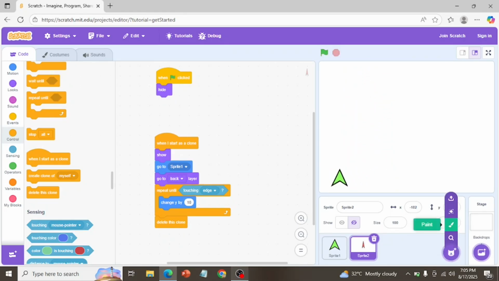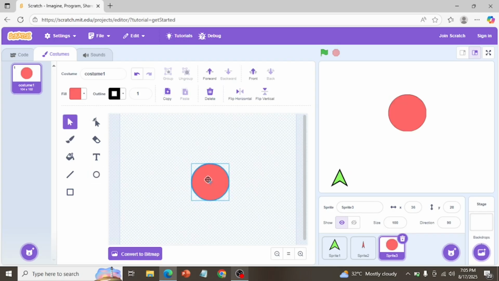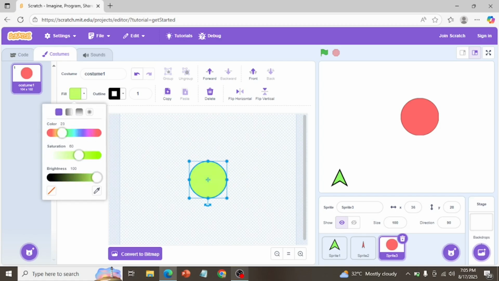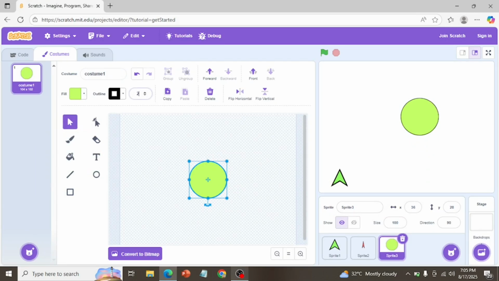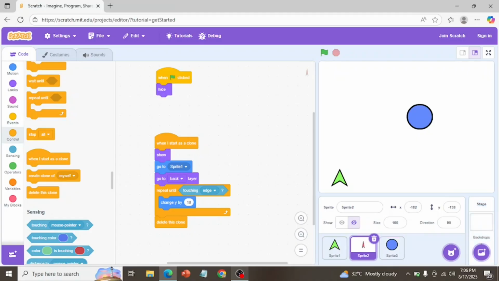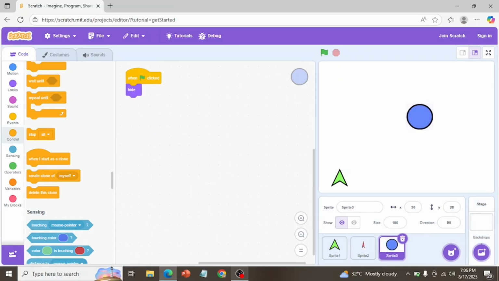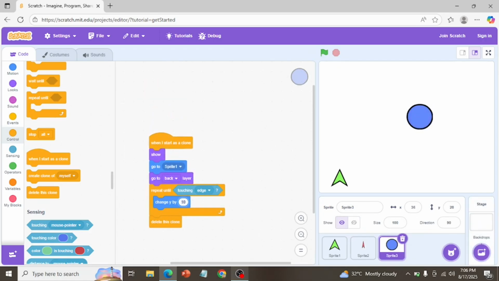So now I'm going to make the enemies. The first one is going to be a giant circle. Make the enemy. That's going to be a giant circle thing. Blue. Now just copy the code from here to here. And now this will be changed by -10 instead.